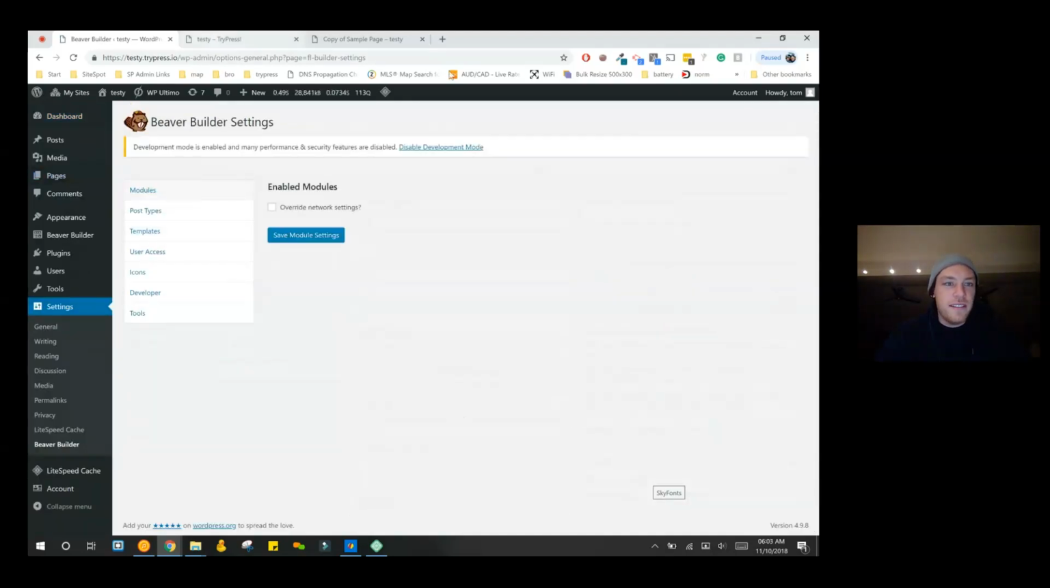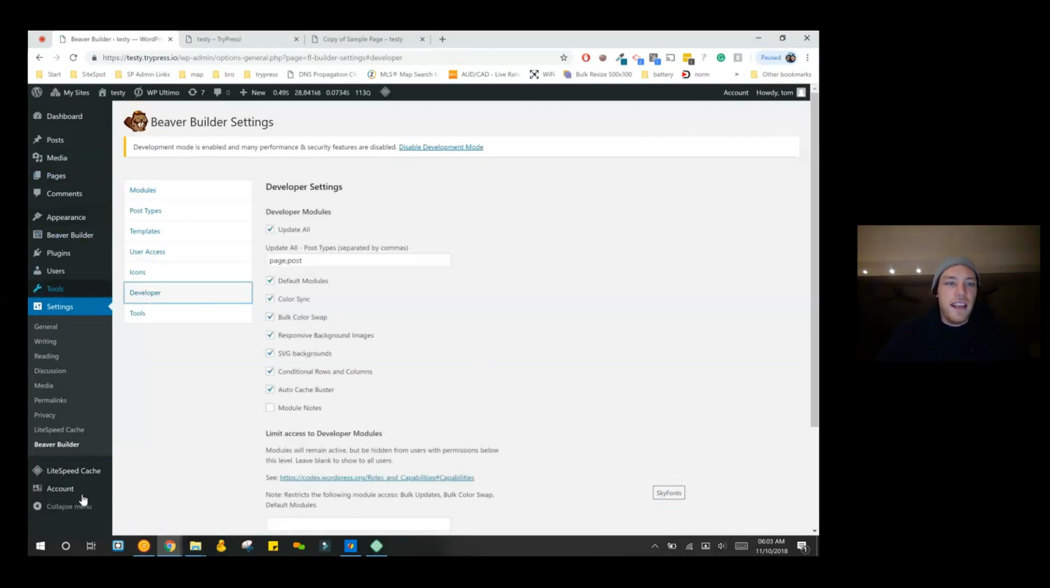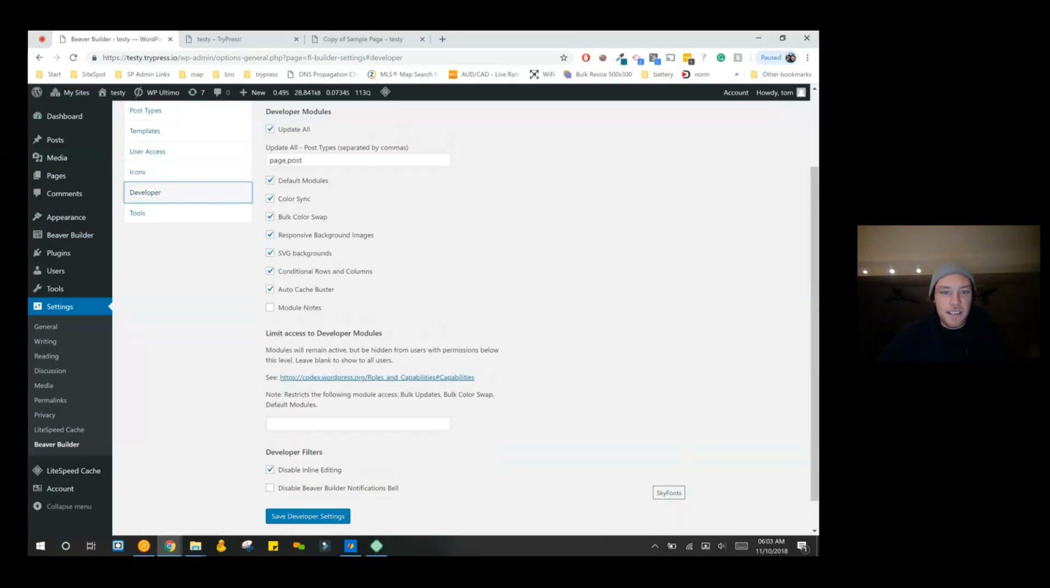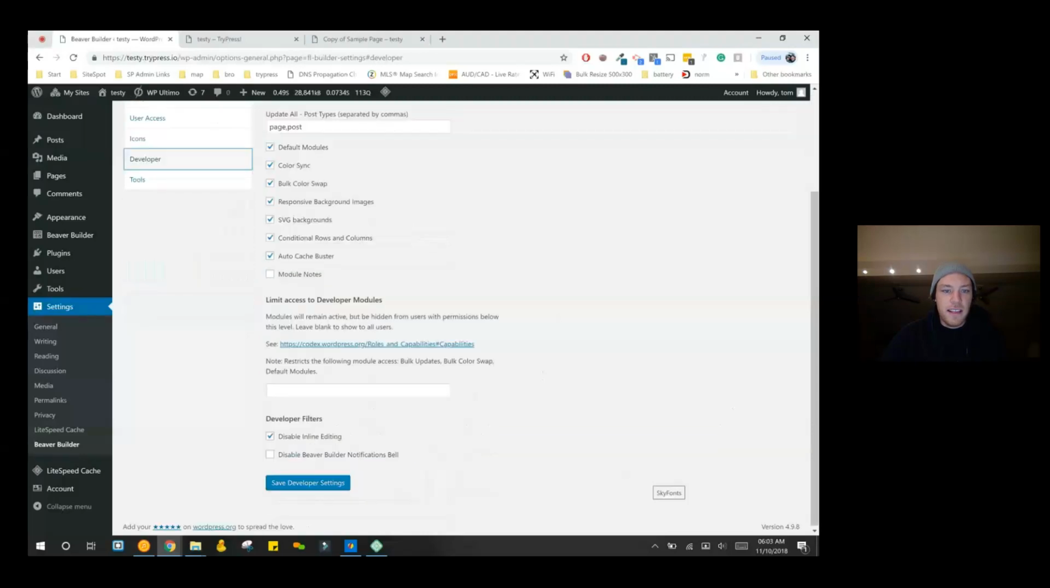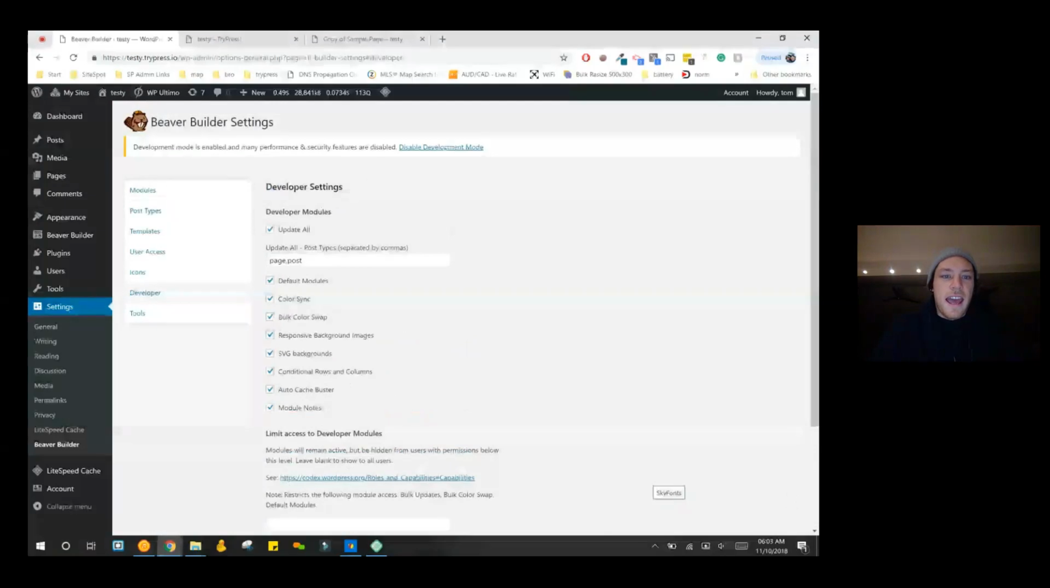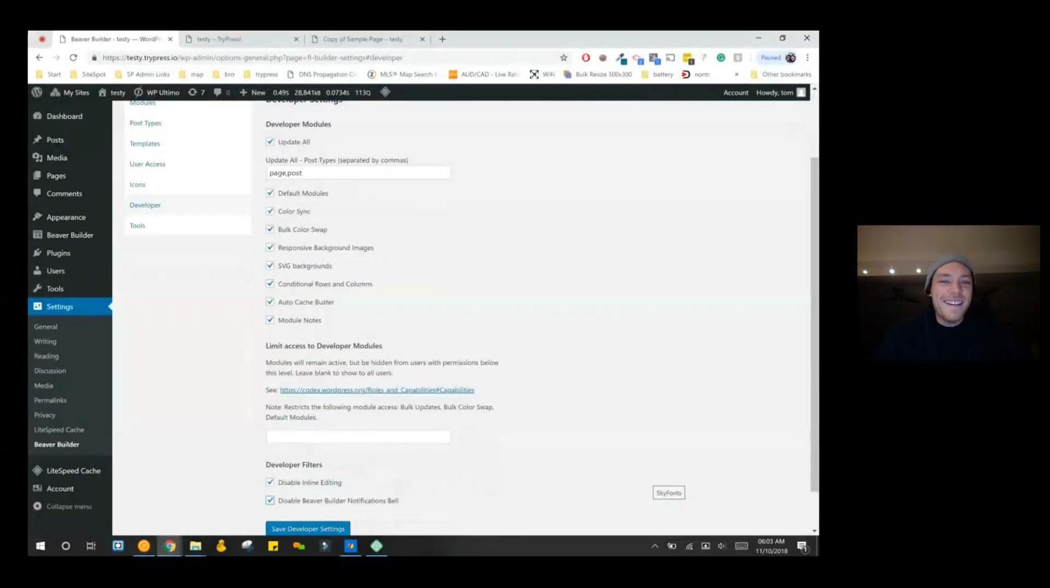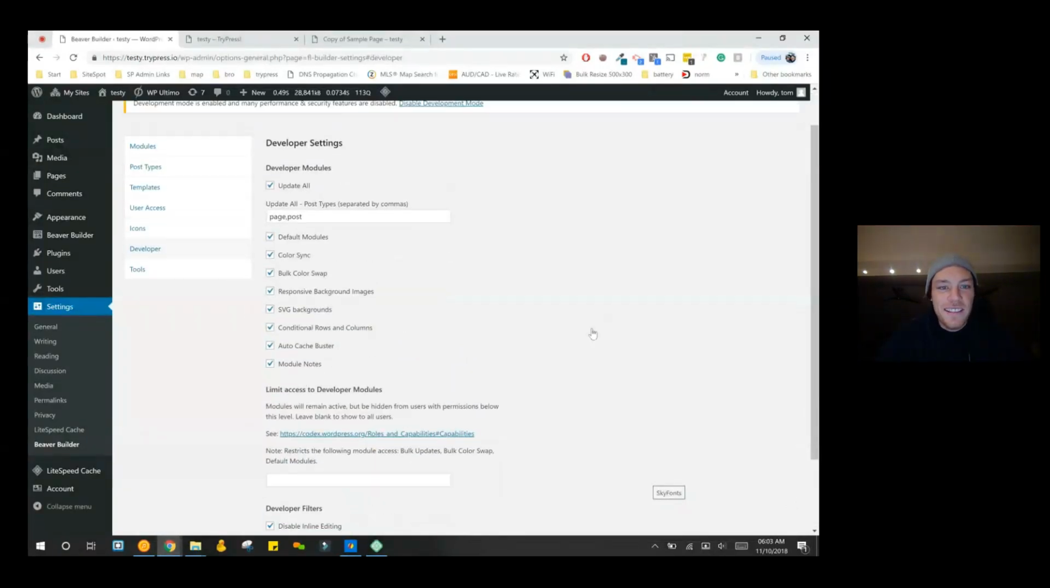Okay, so after you've installed the plugin, nothing will happen by default. You'll see there's a new tab here in the Beaver Builder settings called Developer. That lets you enable and disable all the different modules that we have available, as well as disable some filters like inline editing and that notification bell that everyone is a huge fan of.